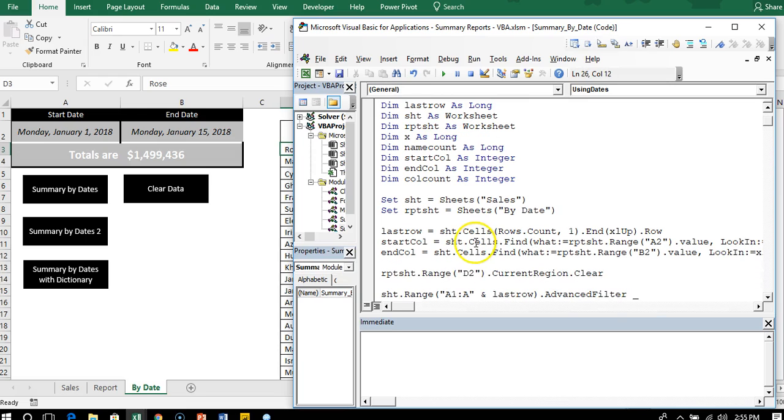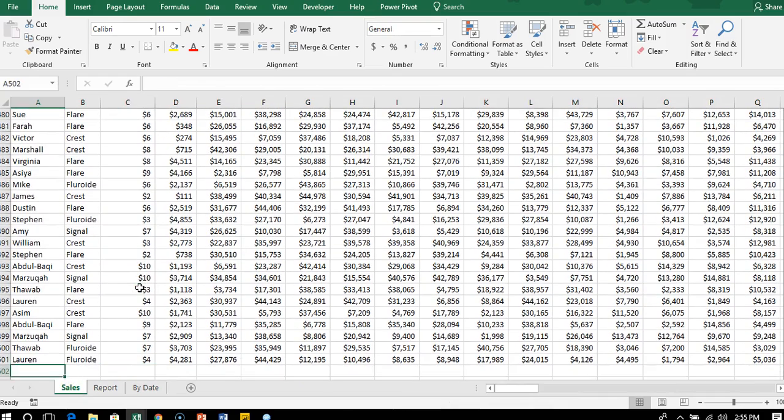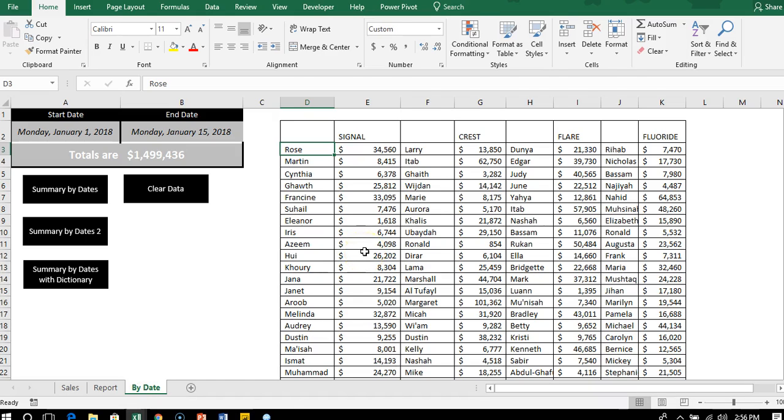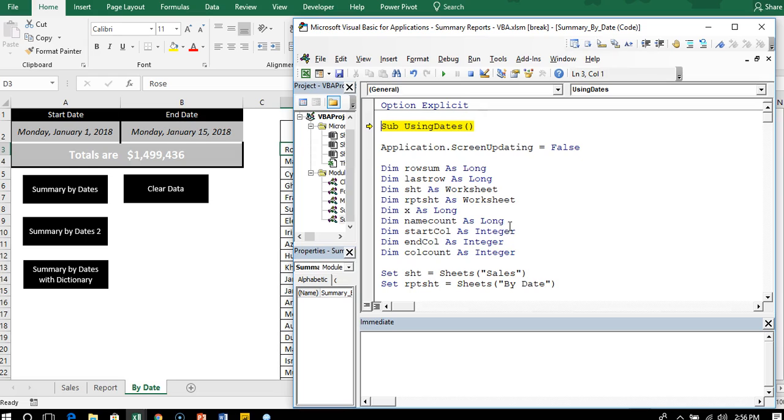Then later on I find the last row. The last row is basically the last row on your sales data. Right now it's at 501. So let's say you download this report from a server. Today it could be 500, tomorrow it could be 100, it could be 1000. So somehow we need to find the last row, and then my start column and my end column. Now these two variables actually identify the first starting date and the ending date, right? So let me run this line by line. Now the macro has been initiated.